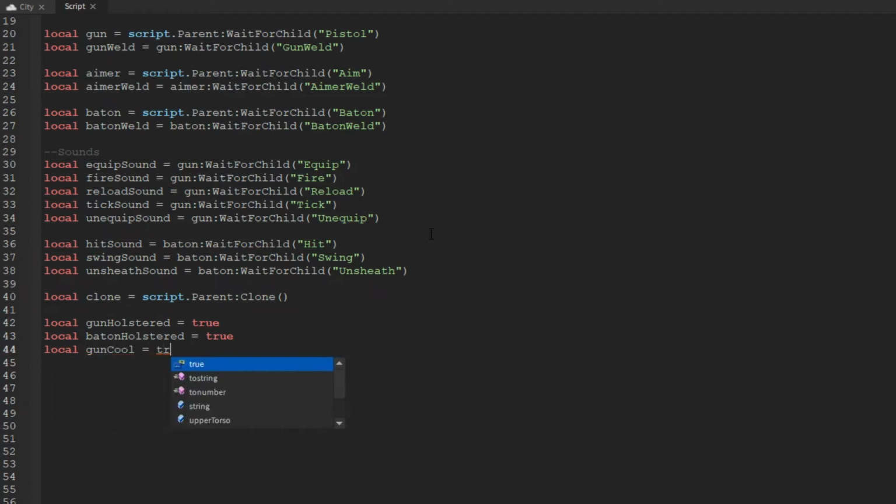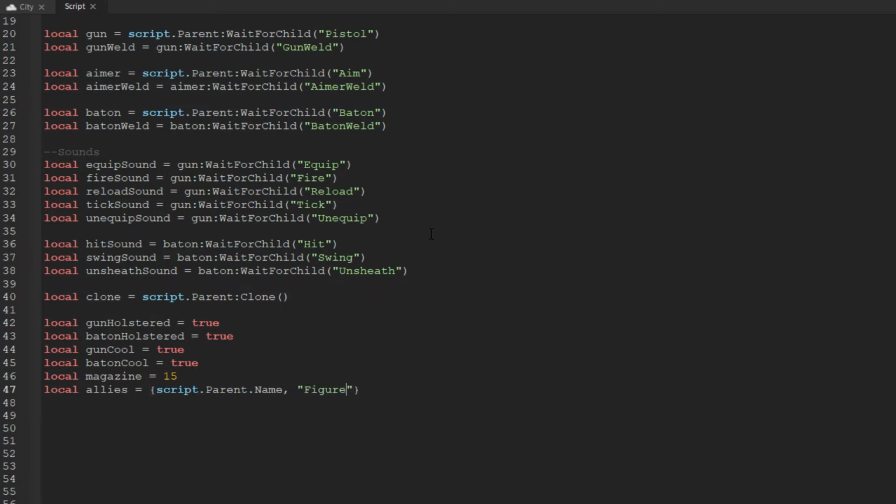Local gunCool equals true. That's going to be our cooldown variable. So the gun is cool right now. Local batonCool, same thing. True. He can swing the baton if he wants. Local magazine equals 15. So he's got 15 bullets in his clip. Then local allies here is going to be script.Parent.Name, figure, and we will add civilian. So this is going to be all the people we don't want him to attack.